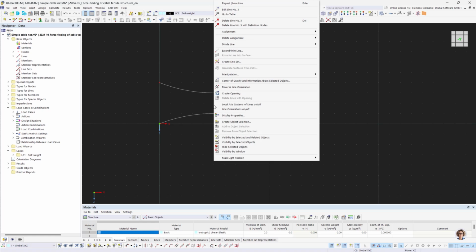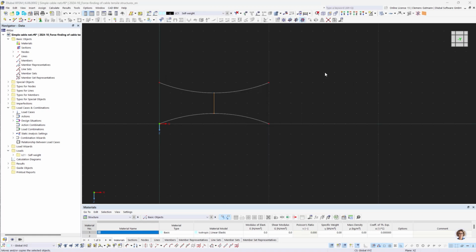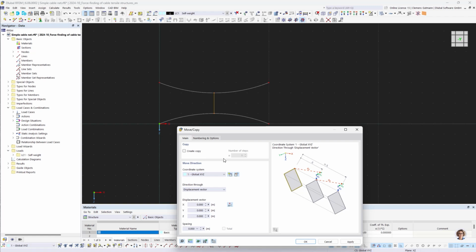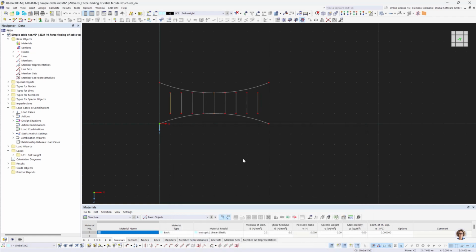And those straight lines I want to copy with a distance of 1 meter in either direction. So 1, 2, 3, 4 times. And 1 meter, hit apply, and then again in the other direction.